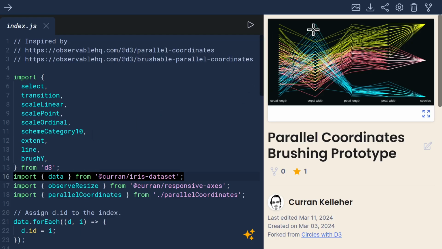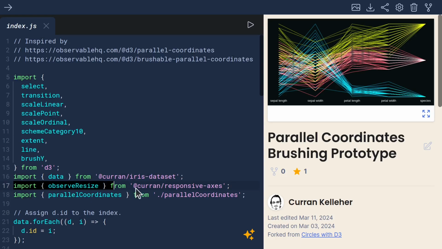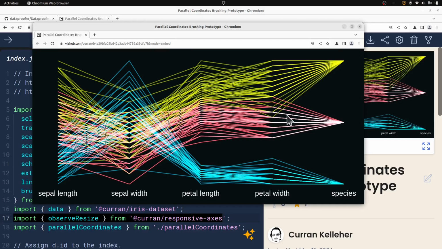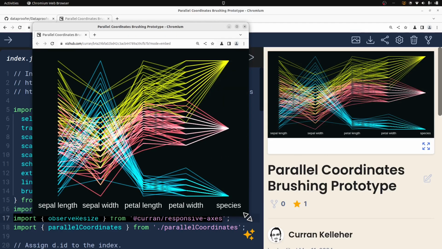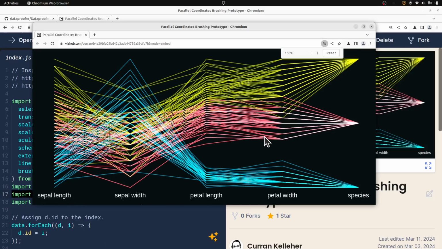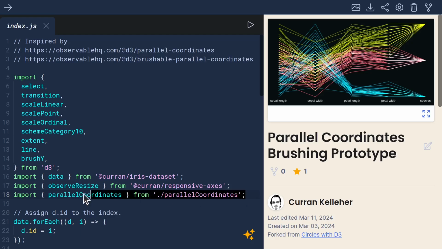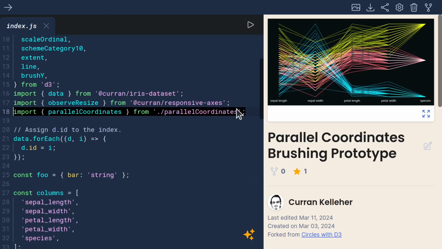That's what this is. Each row of data represents an iris flower that has sepal length, sepal width, petal width, and species. We also pull in observe resize, which we use to make this example responsive. See, if you resize it, it responds to resize and also changes in the browser zoom. And then we import parallel coordinates from this file, a local file. And let's just take a look at how we invoke that.